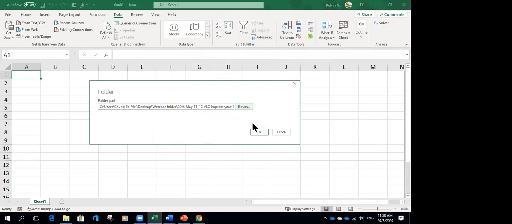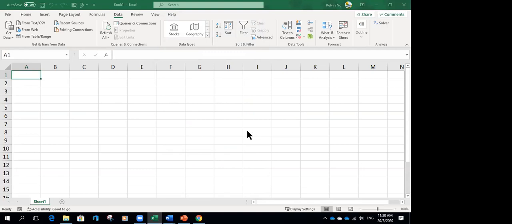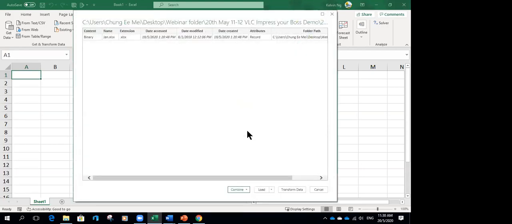So my instruction to Power Query is, can you please go all the way to that folder? Now, if it's from your server folder, you just point to your server folder and tell it where that is. Then you hit OK. The Power Query wizard is going to be launched. This is the file, january.xlsx. This is the file that we are going to put together.